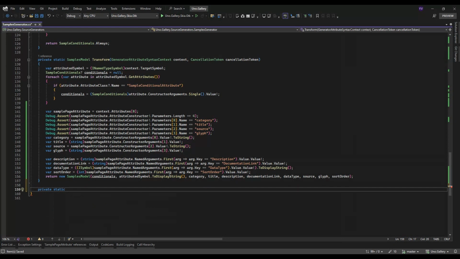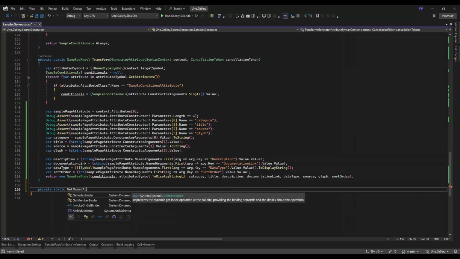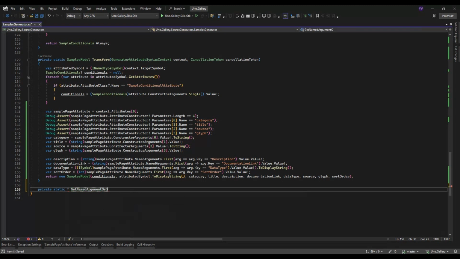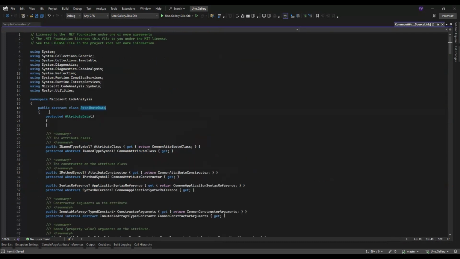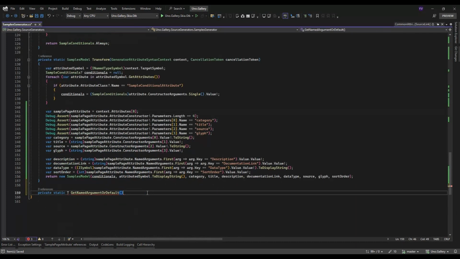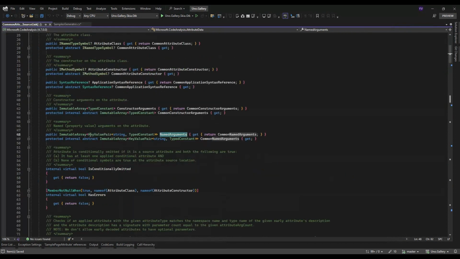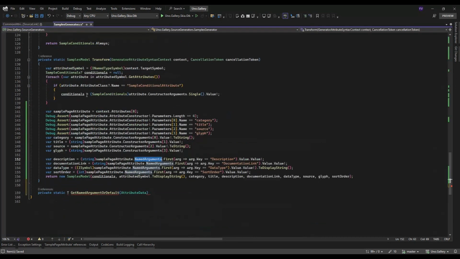Private static GetNamedArgumentOrDefault, and then we will pass attribute data. Maybe we could either pass the attribute data or the array of key value pair of string and type constant. Could keep it with attribute data for now.